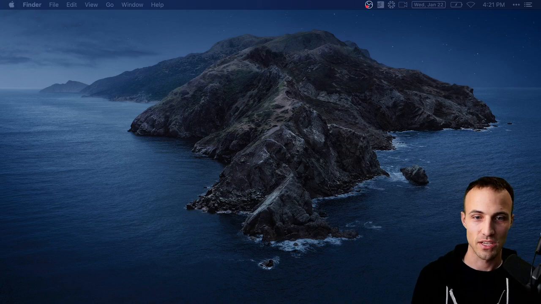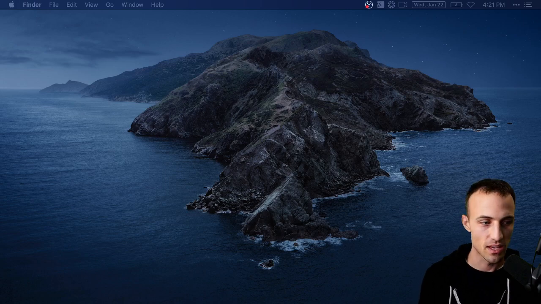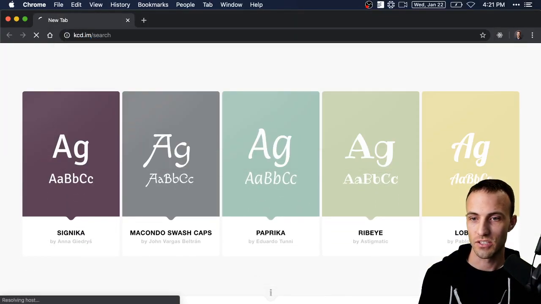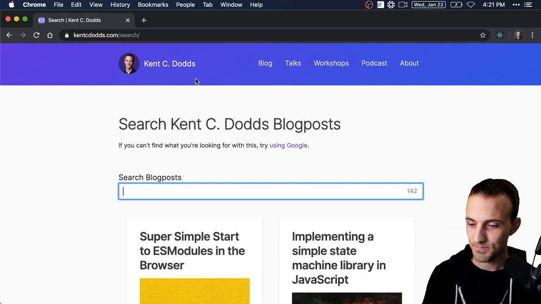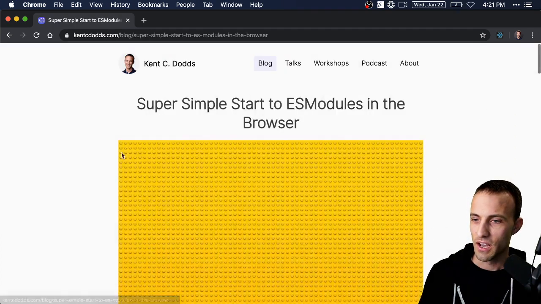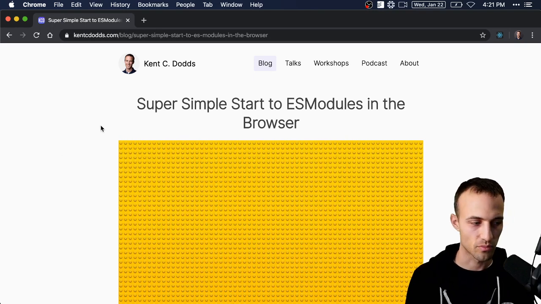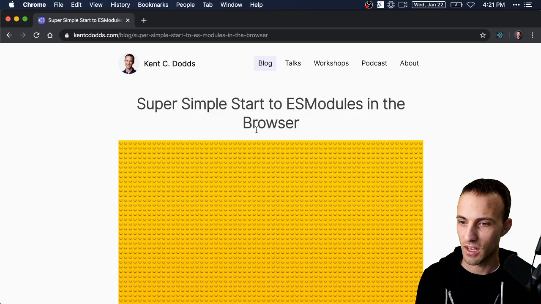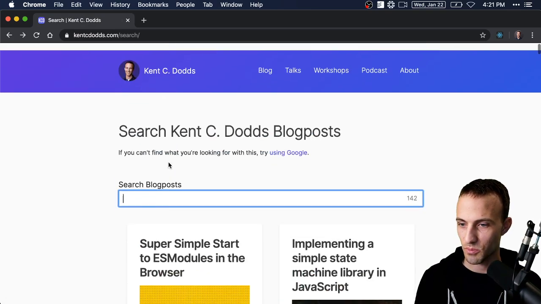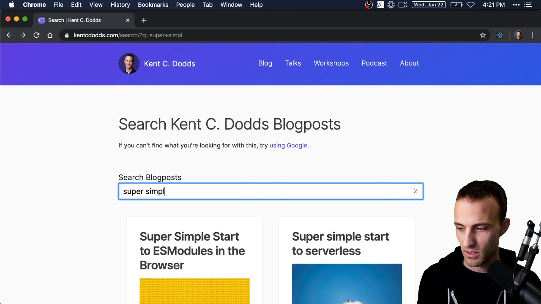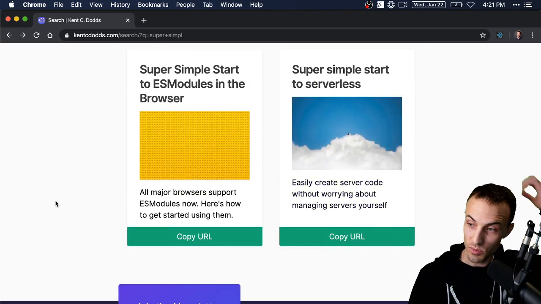I'll do a video of my setup later. But right now I want to make an egghead video, and let me just show you. I just barely published this, but I won't tweet about it till Monday, like normal. I was working on something and had this idea for a blog post, so I wrote it. Super simple start to ES modules in the browser. I've done a super simple blog post before: the super simple start to serverless.